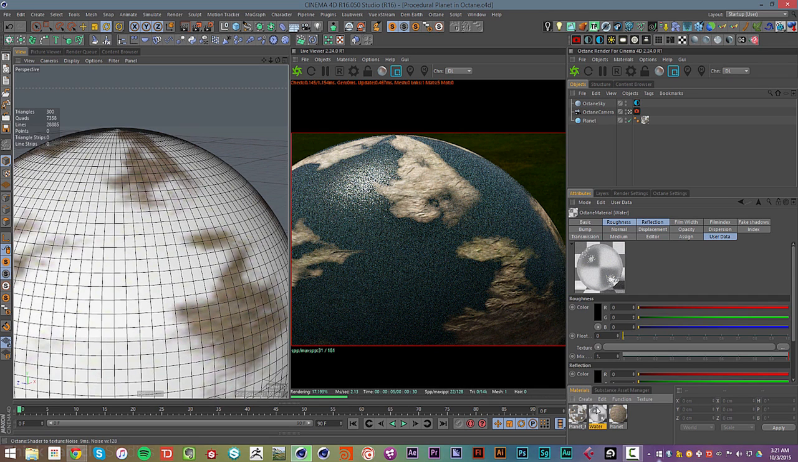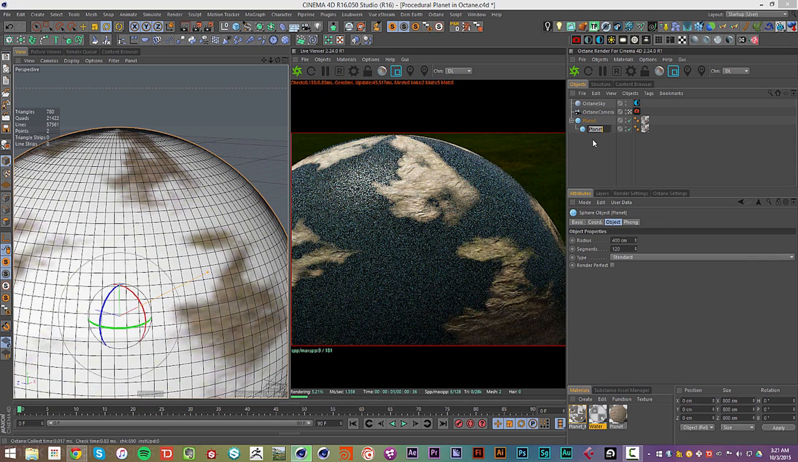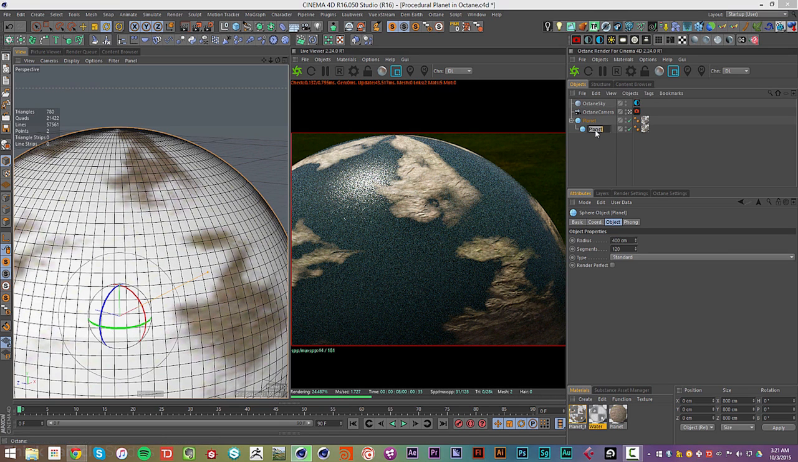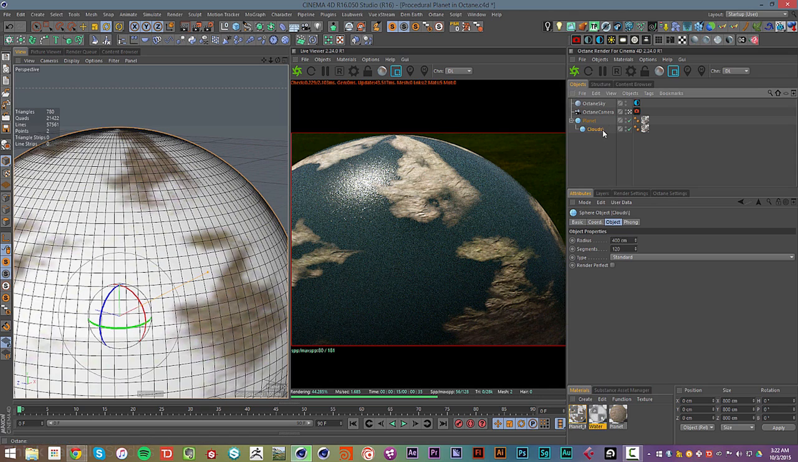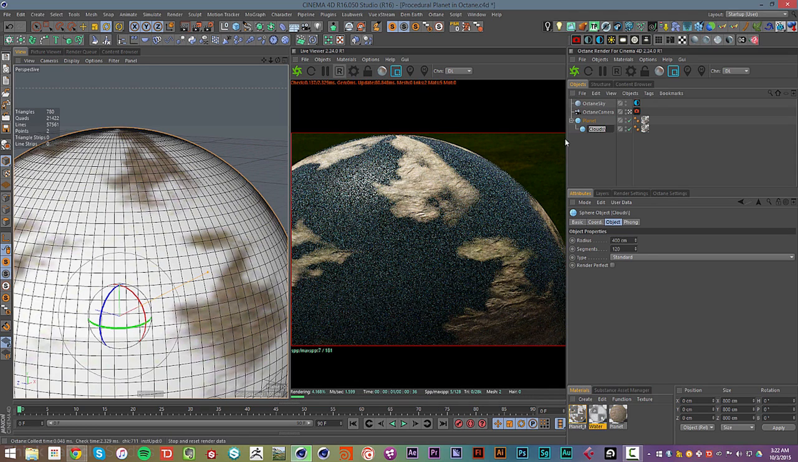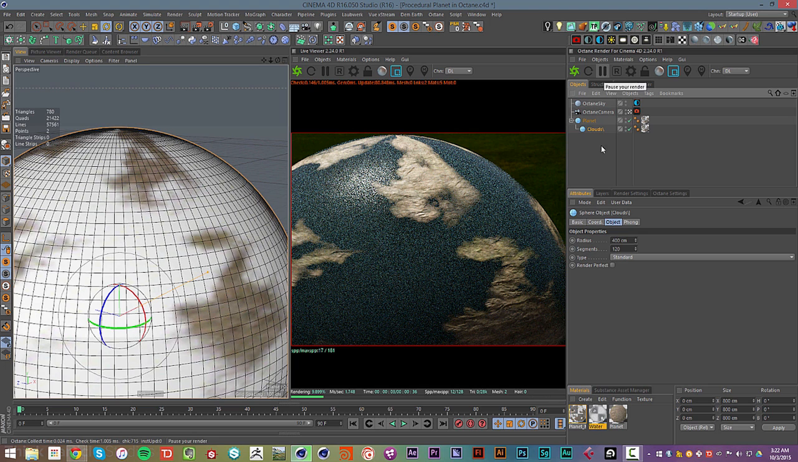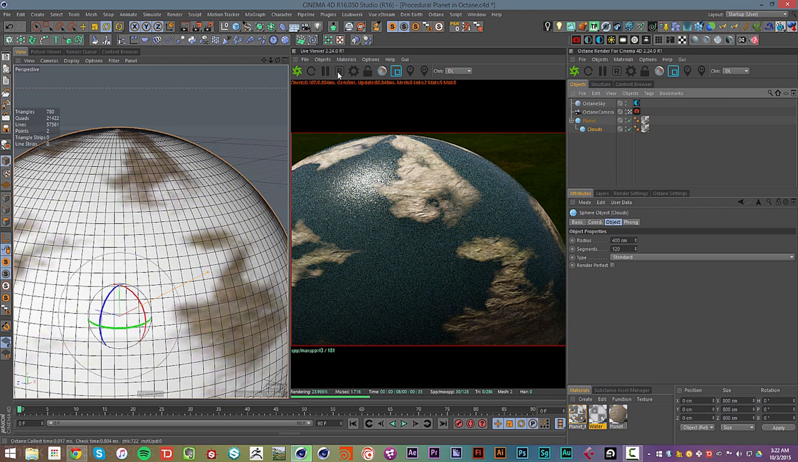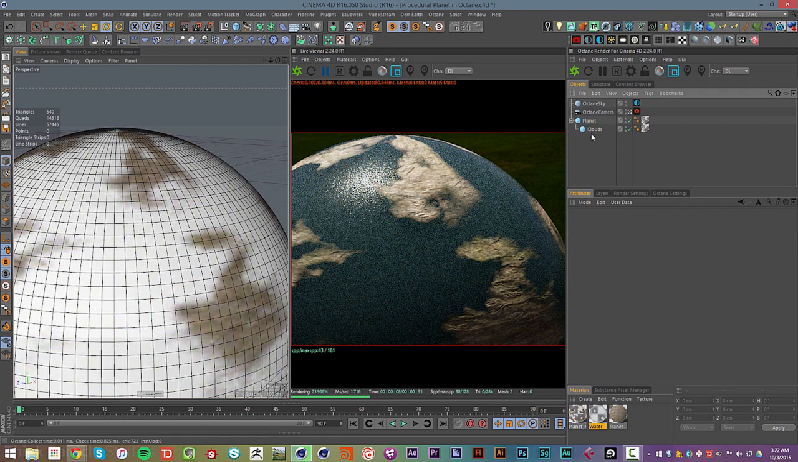So the next thing we're going to do is create the clouds, okay? So we're going to create another sphere just by copying and pasting that. I grabbed the planet and held Control and dragged it underneath the other planet. And I'm going to rename this planet Clouds. Hit Enter. I'm going to stop the render. And it's still rendering. I'll just pause it. Okay.